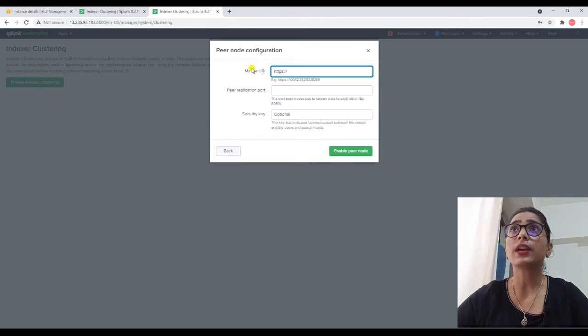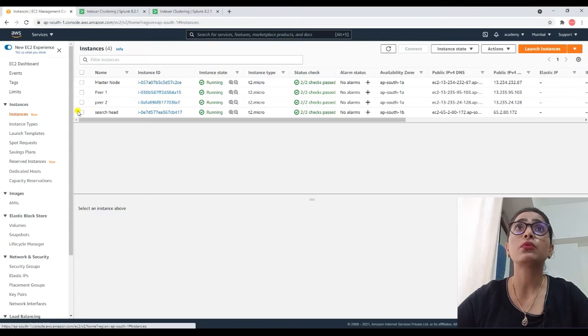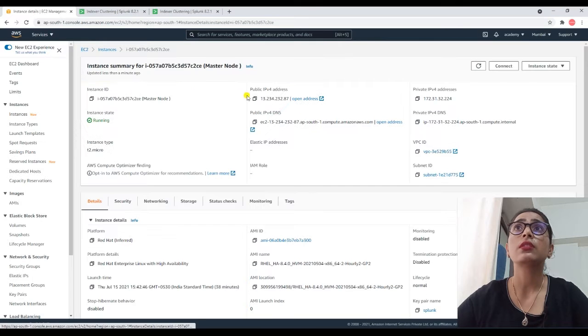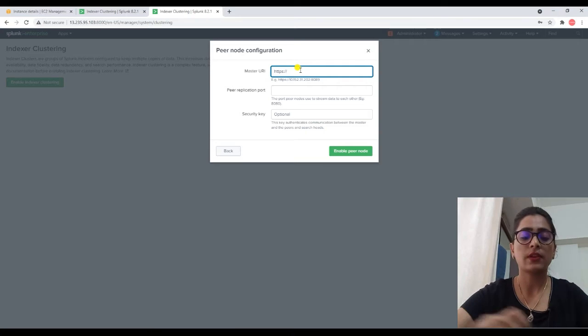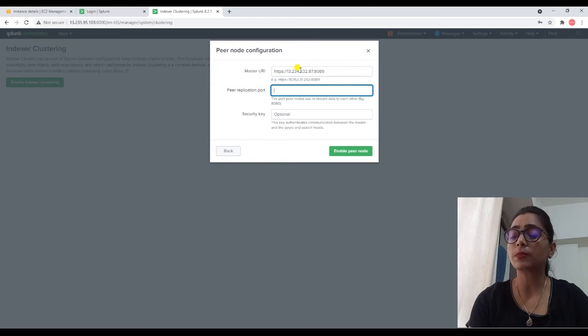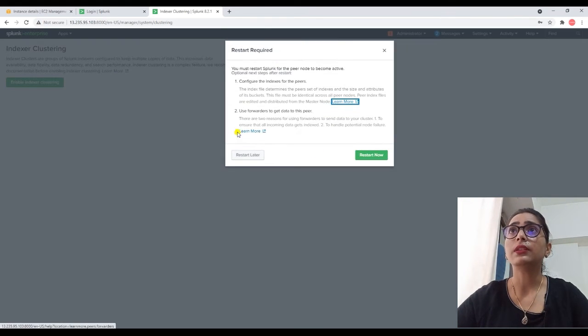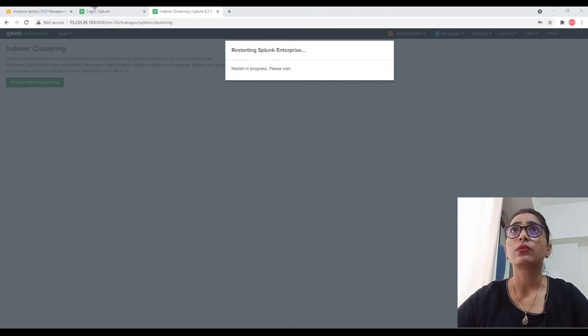Next, in the master URI we have to give the master instance IP. So let's go to the master node, copy the IP and paste it, colon 8089. After that, for the replication port you can give any port number. I am giving 8080 here. After that we have to enable it and restart now.